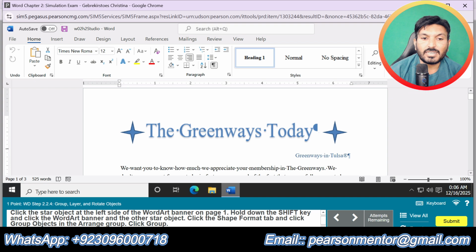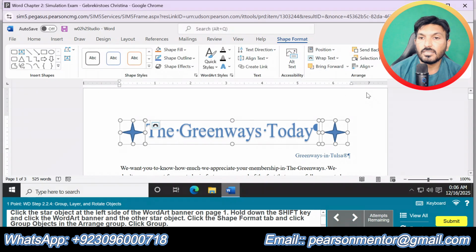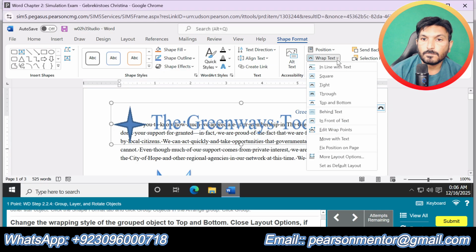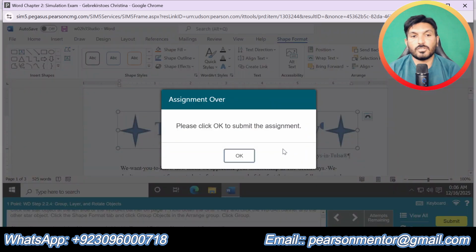Click the star object at the left side, this one. Hold down the shift key and select the WordArt, this one, and then the other object, this one. Then click the shape format tab and we are supposed to group these 3. So we are supposed to group these 3 from here, group. Change the wrapping style to top and bottom, this one, and we are done with question number 8.